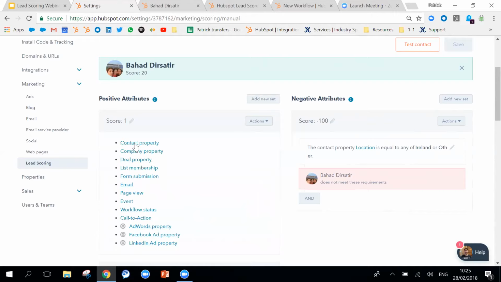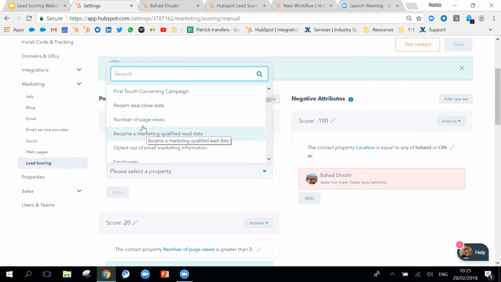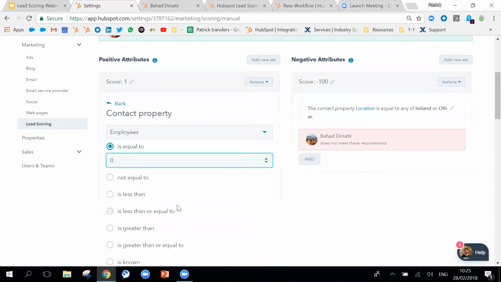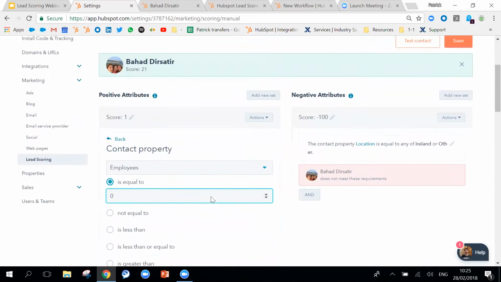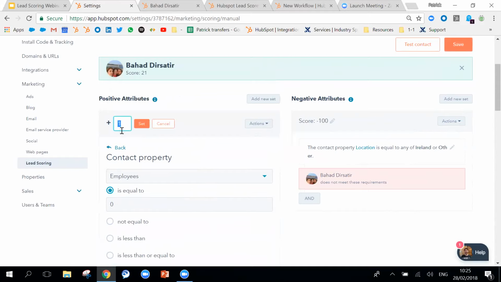So if we go to contact property here, select it from the drop-down, so whatever it is, so let's just say employees, and then you could go greater than, less than, unknown, whatever you need, okay? If you're kind of coming in here and you're playing around with the tool and you're not sure what score to assign to people, you can just set the score to 0, okay? And then come back at a later time and decide what weights you want to give to those metrics.